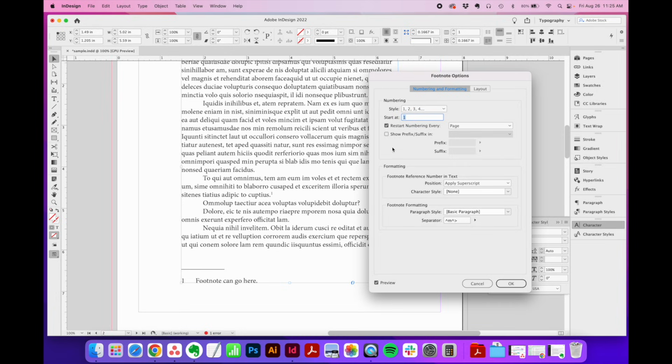So first of all, we're going to look at the numbering section up here. This lets you choose what type of numbering you want to use, what number you want to start at, and then if you want to restart your numbering, and if so, how often you want to do that. I'm going to restart mine on every page. If you want yours to just consecutively number throughout your entire document and never restart, you can just uncheck that box.